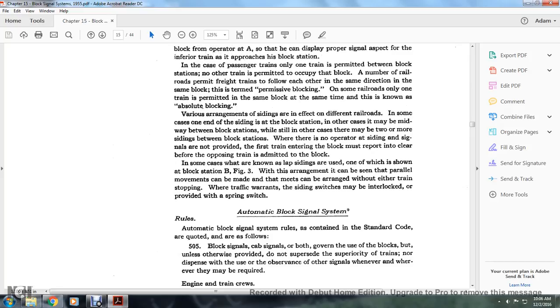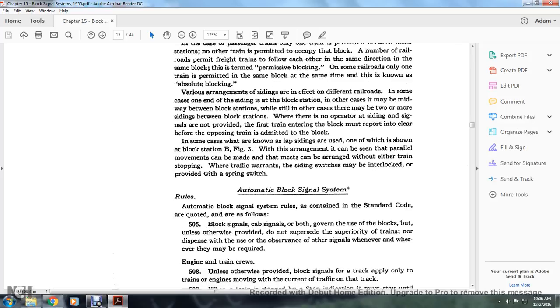In some cases, what is known as a lap siding is used, which is shown at block station B in figure 3 of the arrangement. It can be seen that parallel movements can be made with these meets arranged without either train stopping when the traffic warrants. The siding switches may be interlocked and provided with a spring switch.